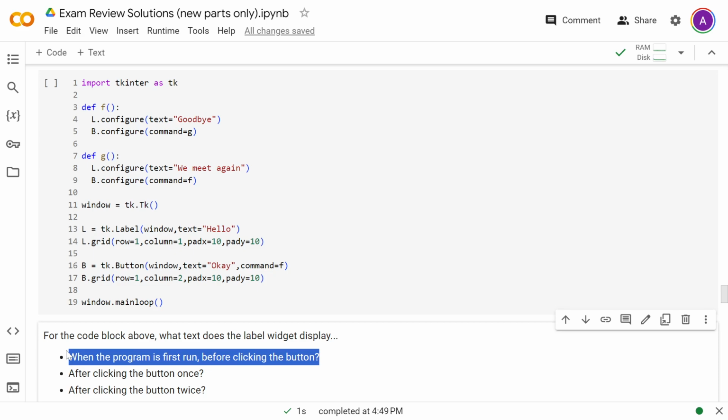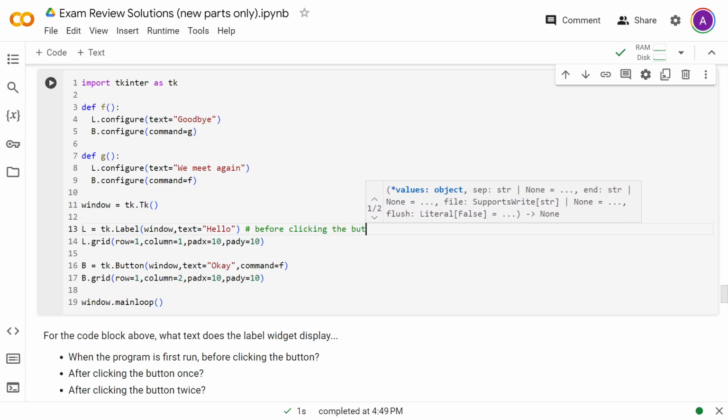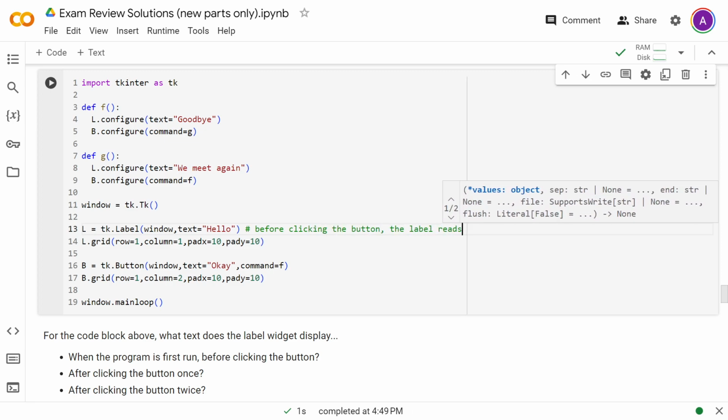Okay, so I can already go ahead and answer the first question here. When the program is first run, before clicking the button, the label reads hello. It's just that text right there that the label was created with.